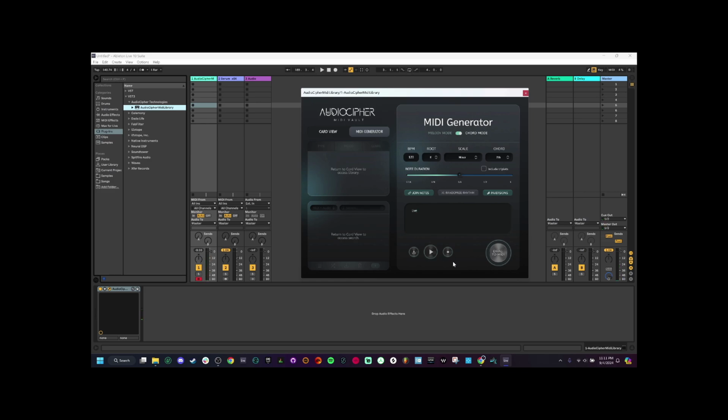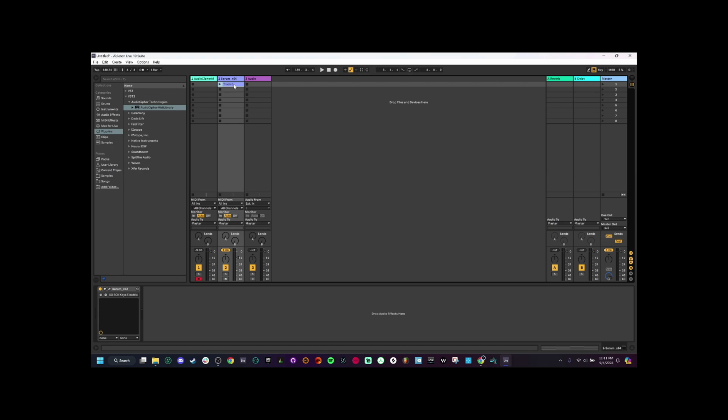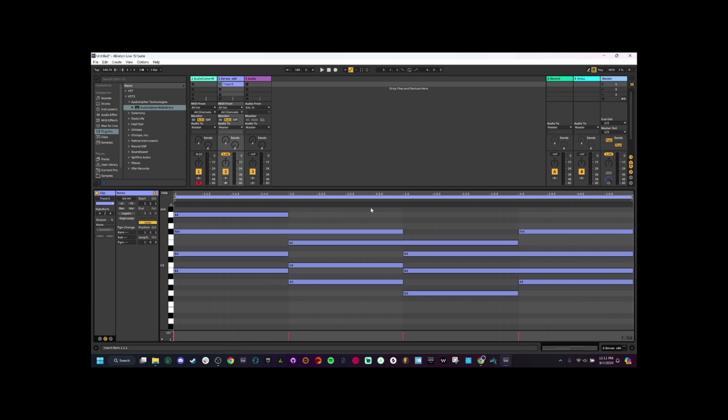All right, and if that sounds good, you can click and hold the drag to MIDI button, and I'm just going to put this right here on the Serum track so we can hear it in the context of the synth that we might be using for our song. So I've opened it up here in the piano roll so we can take a closer look at the notes generated by AudioCipher. So let's go ahead and play this back.